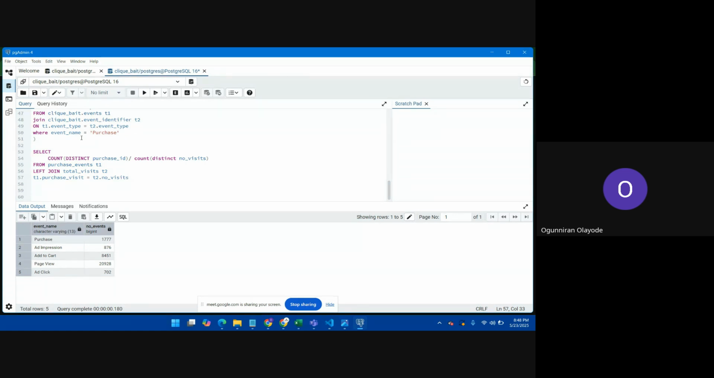Because if I had done the other join, I might not actually get what I want here. What I'm looking for is all the visit IDs that had a purchase event in it. That is what I'm looking for. That's why I use a left join in this kind of case. This is going to give me all the visit IDs that have a purchase in them. That is why there's a left join, because the purchase event is the one on the left.